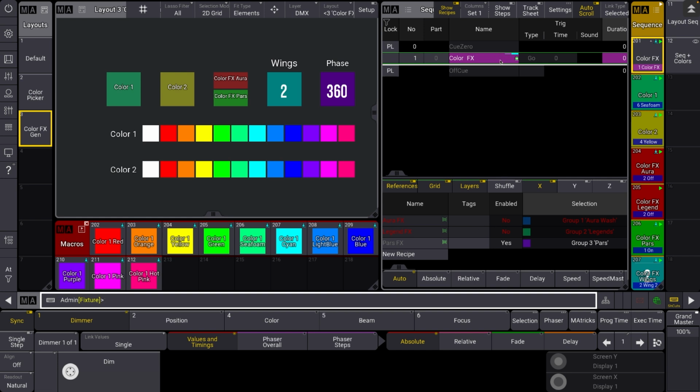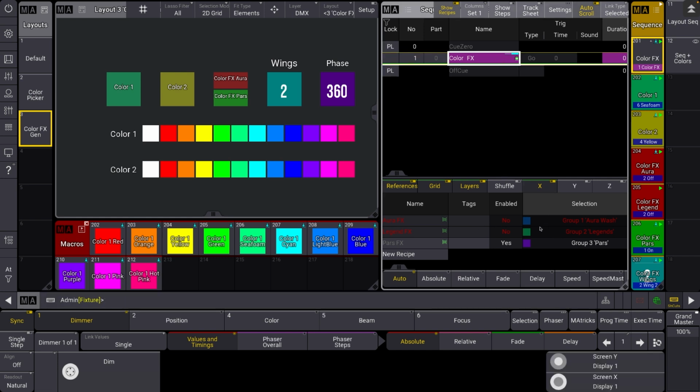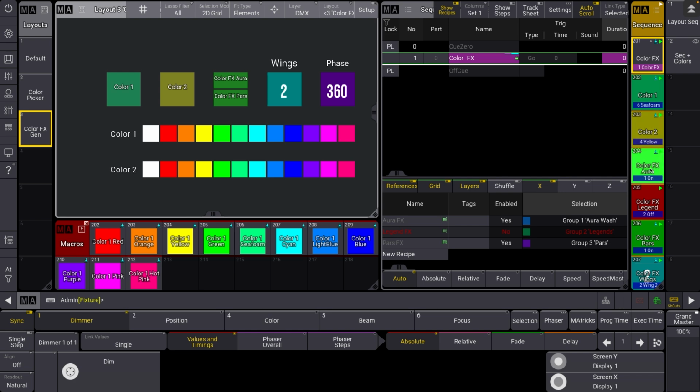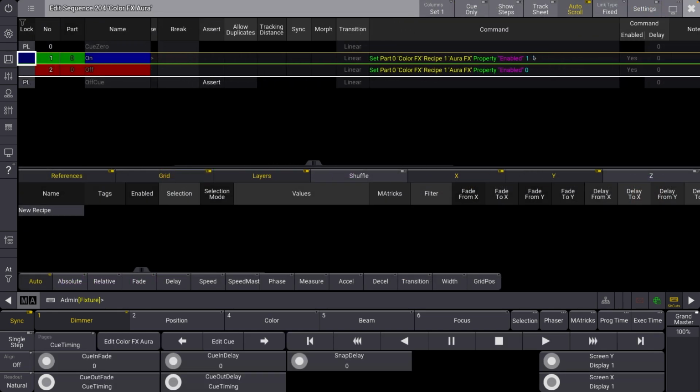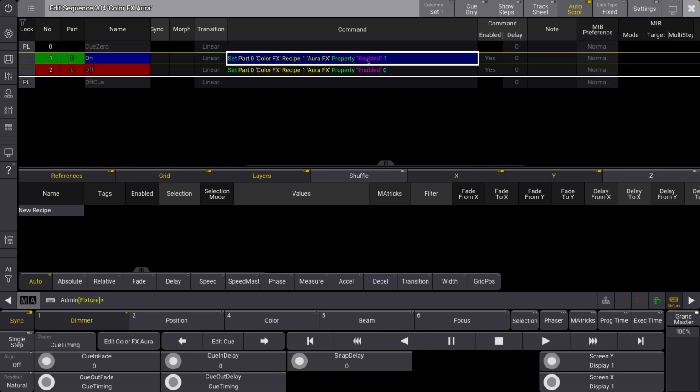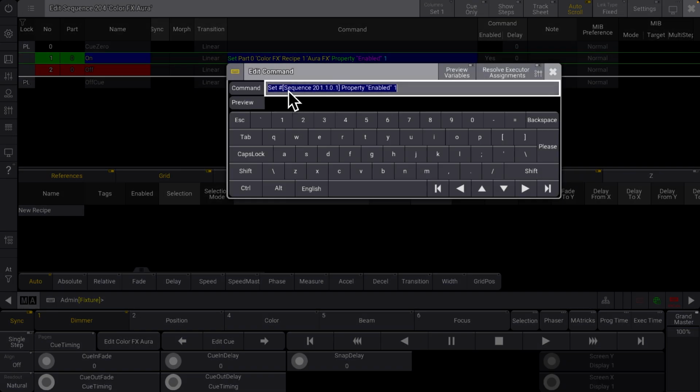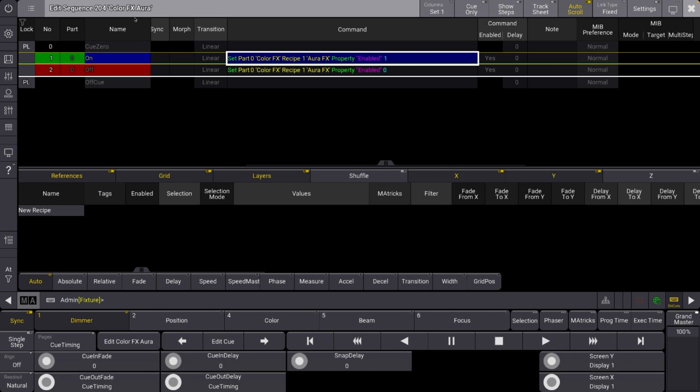All that this sequence has are these three recipe lines. They're either toggled on or off. So I'm using different sequences, which actually have no cue data. They're just running commands here. And so in this case, it is setting the sequence recipe line for the aura effect, which is one group of fixtures. It's setting that as either enabled or disabled.